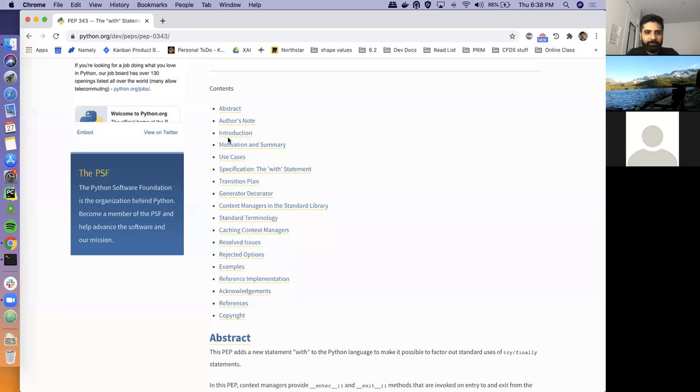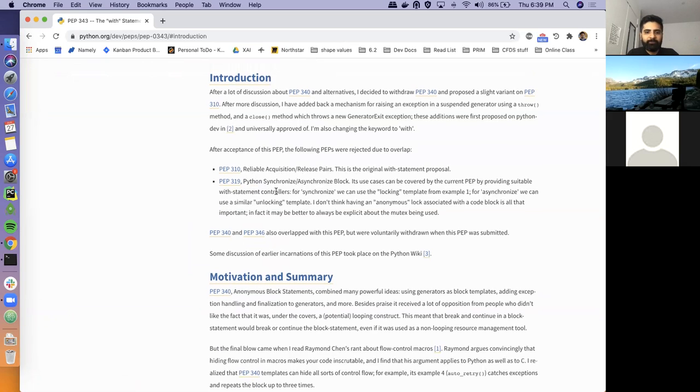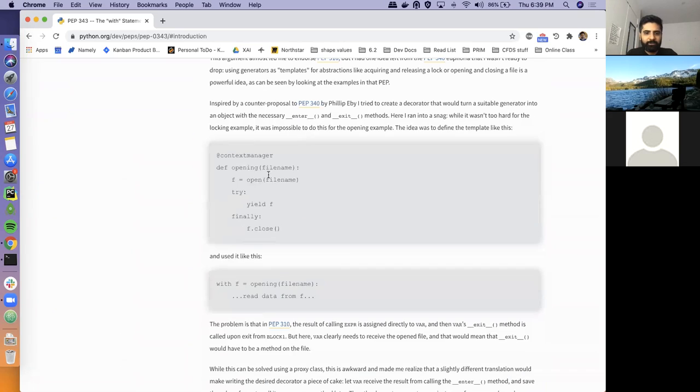And then you can see the specification, use case, introduction, why you want that. They reference the previous PEPs that were proposed around what it has to be, and how you want to do reliable acquisition and release pairs. So more like you want to acquire the resource and release the resource, so how you can do it reliably. That was PEP 310. And then synchronous and asynchronous blocks, that was PEP 319, and both had very much overlapping, and they finally came up with PEP 340 and 343, which are the final versions of what we see as the with statement. And a lot of other examples are here.